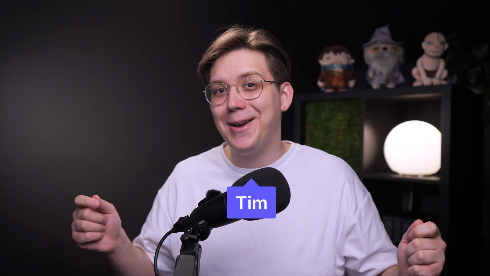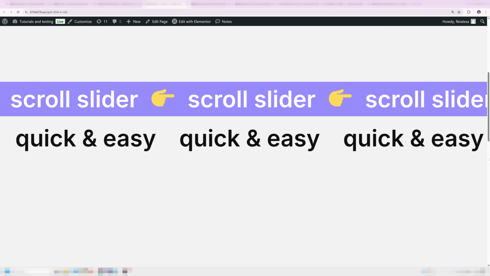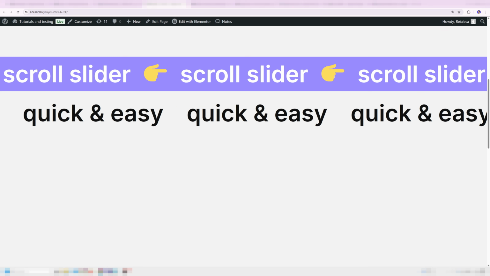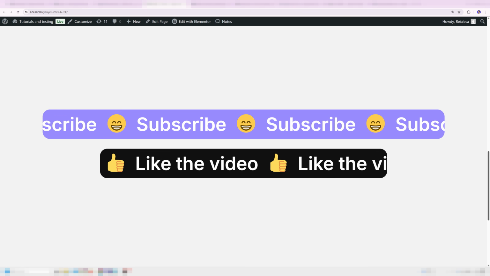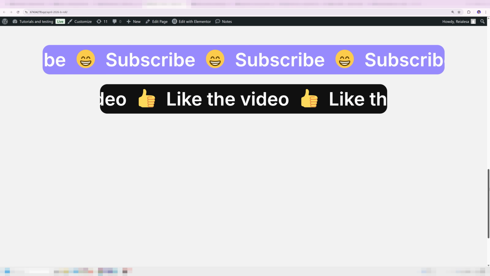Hi guys, my name's Tim and today I'm gonna show you how to create this awesome scroll triggered slider in Elementor. You can create just one and style it however you want, or you can create two sliders that each go in a different direction. Or if you're feeling a little adventurous, even more than two.